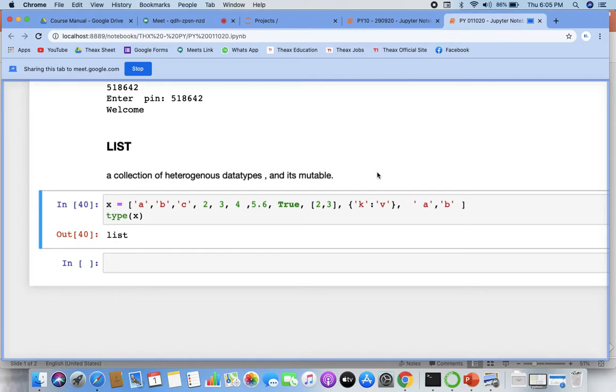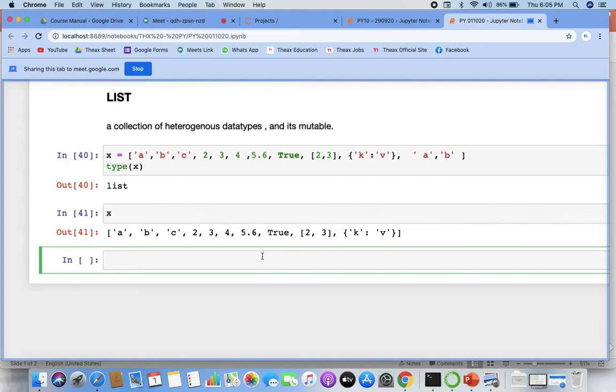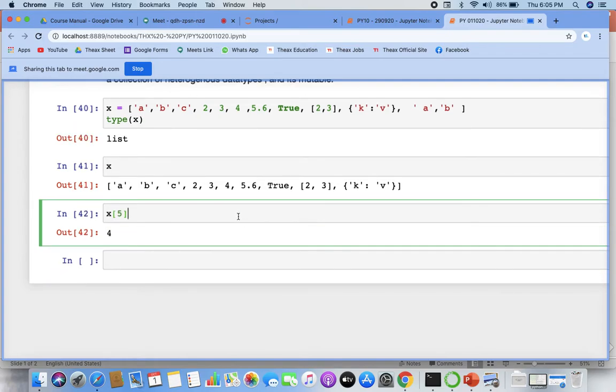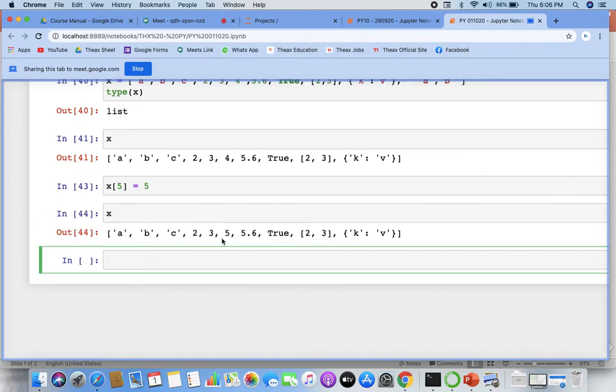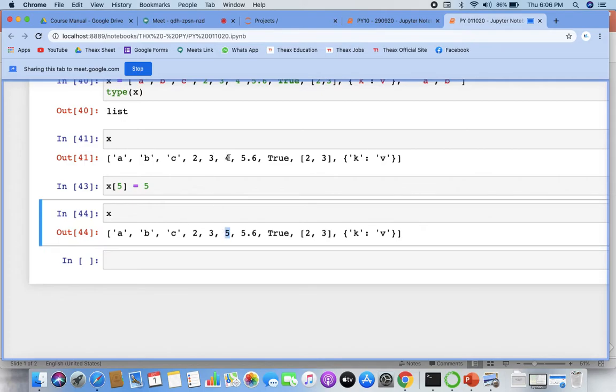Okay, you haven't discussed tuples in college, right? So mutable means that you can change. It is liable to change. Change in the sense like, if I say x, these are the things in x. If I say x of 5, what is that? 4. So I can say x of 5 equals 5. Now x of 5 is 5. See, in place of 4, it's 5.